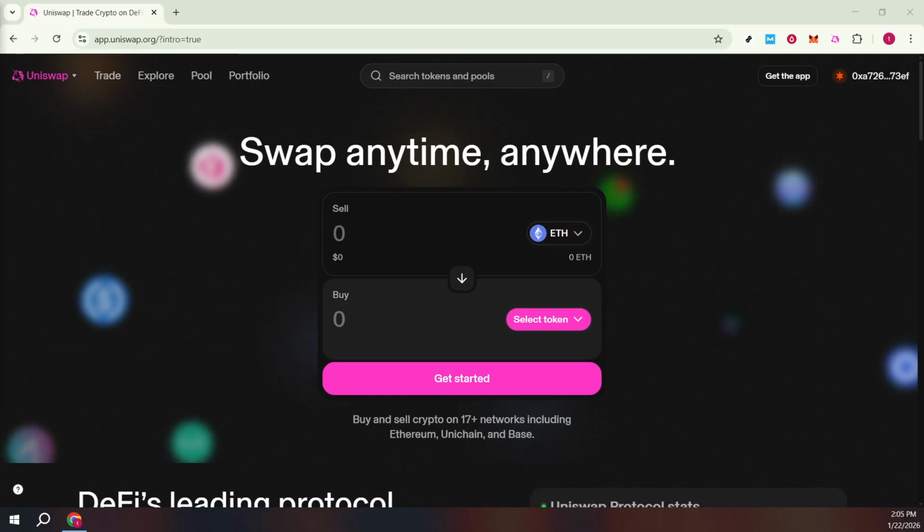Start by opening your browser and navigating to the official Uniswap app at app.uniswap.org. Take a quick moment to verify the URL and the secure connection indicator in your address bar. This helps you avoid lookalike phishing sites and keeps your wallet safe.